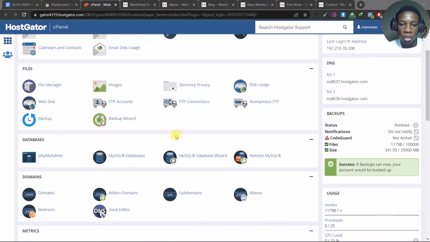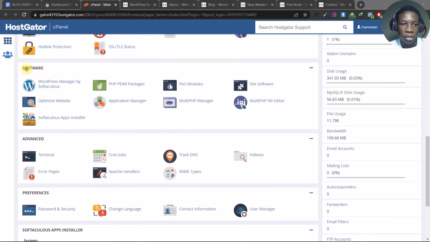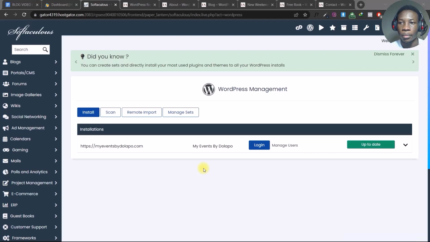All you need to do is to scroll down. Then where you have software, you see this WordPress Manager. Just click on it. As you can see here, I already have one installation, but don't worry about that. This is what you need to do. On this page, you won't have anything here, so what you need to do is click on install.